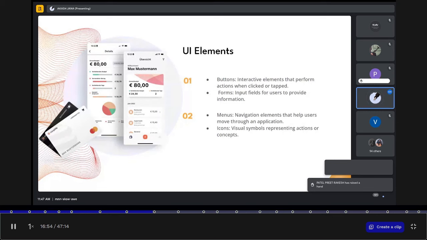Then icons. Icons are visual symbols that represent actions, objects, or concepts. They are used to convey information quickly and can replace or complement text labels. Navigation bar. A navigation bar helps users move between different sections or pages of an application. They often contain links to key areas and may include a search bar.